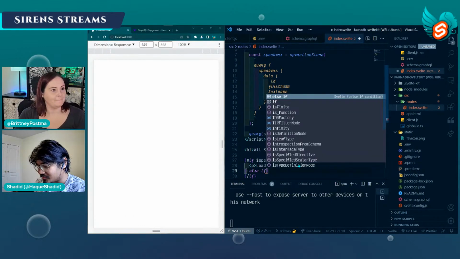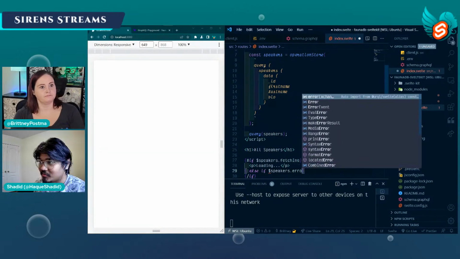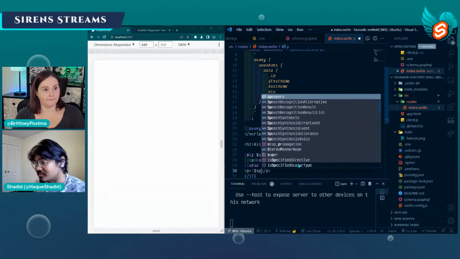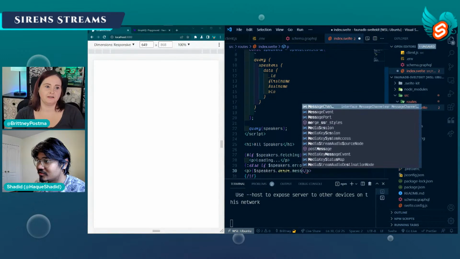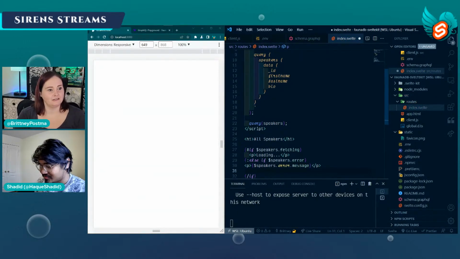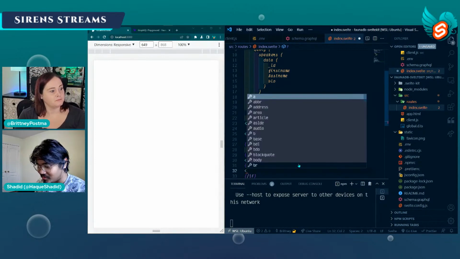In the else if block, we can check $speakers.error, which is what we are going to see. It's going to show us the error, right? So we want to put the error in here. What is the error that would come back off of that? It's going to be $speakers.error.message. Right. And else, if everything passes, we're just going to create a UL.